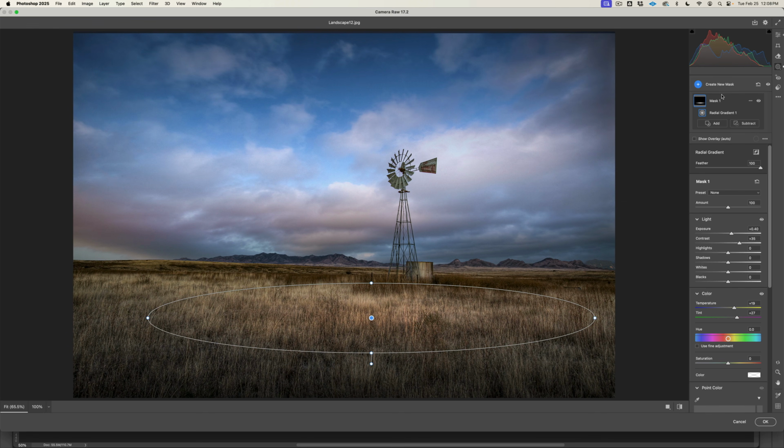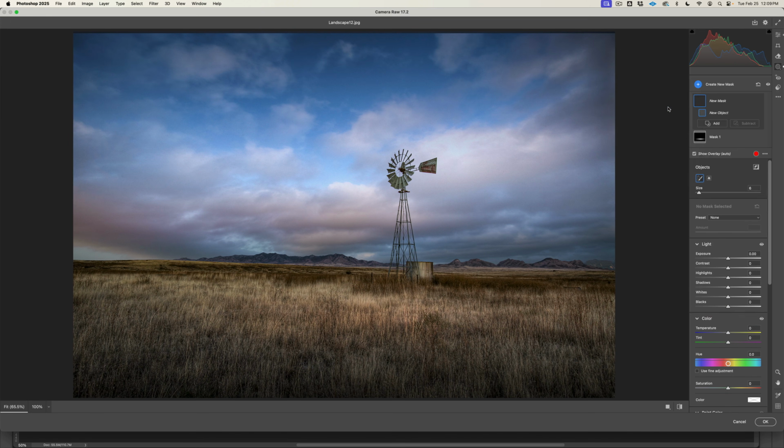Okay. All right, and then let's go ahead and create a new mask. I want to select the windmill. So let's select object, and we'll draw over the windmill here and that thing over there. And look at that. That's pretty clean. That's pretty good. Let's see what happens here if I lighten it up a bit. It's pretty good.